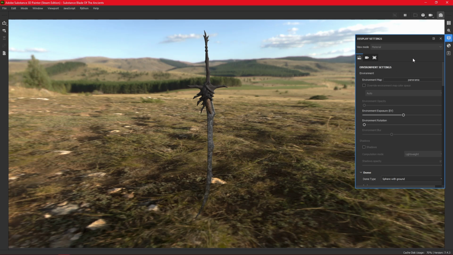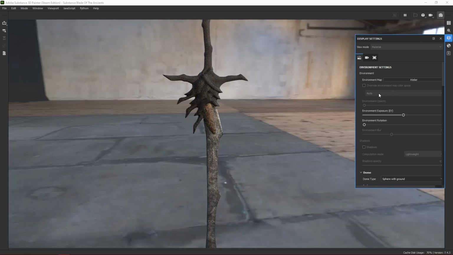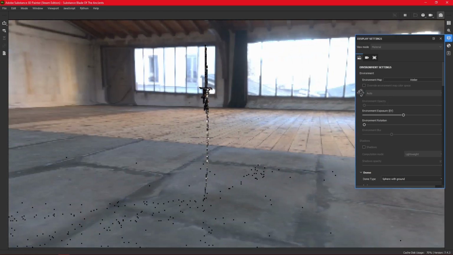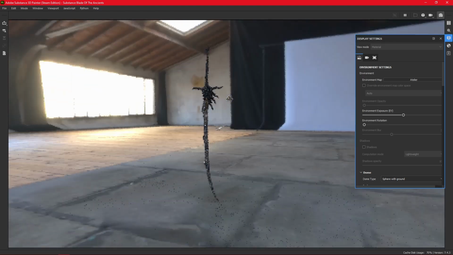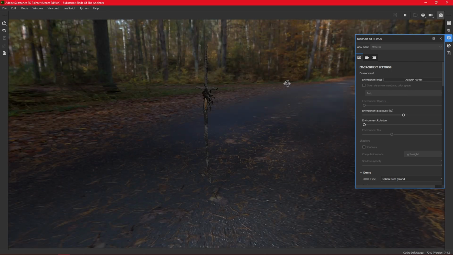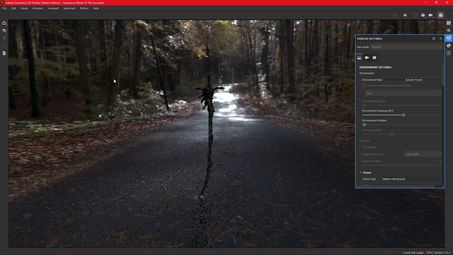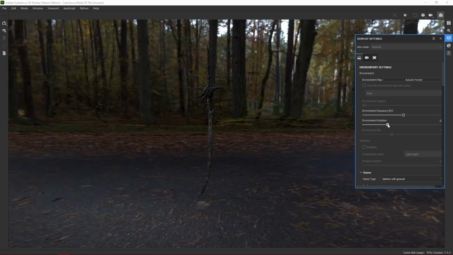And then you have here under display settings, environment settings. You can change the maps. We have a bunch of them. So here our blade is in a, well, interesting place, a Thailand. You can put it into autumn forest. You can see our blade has taken the walk. You have the exposure, rotation.